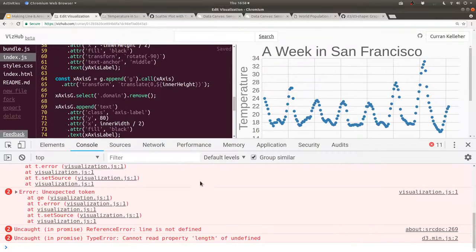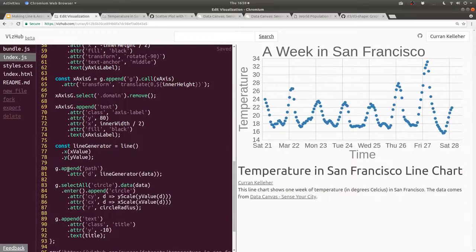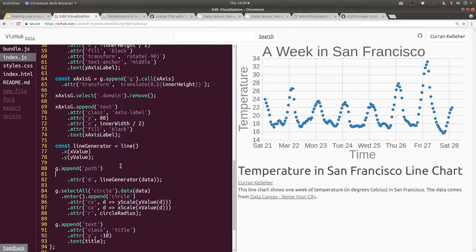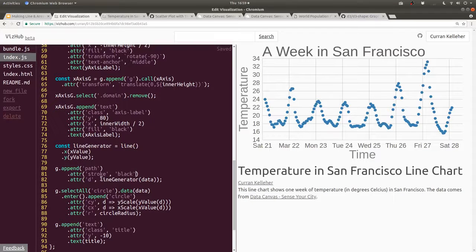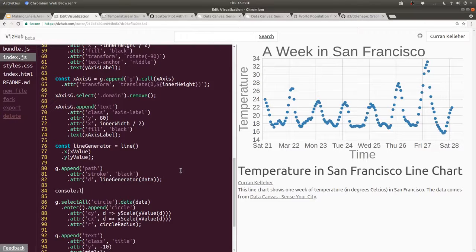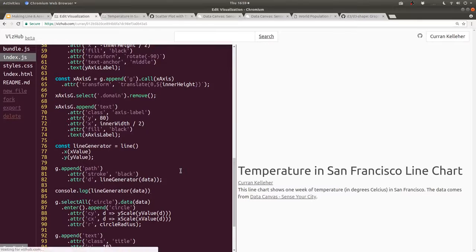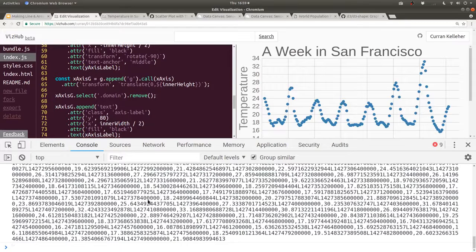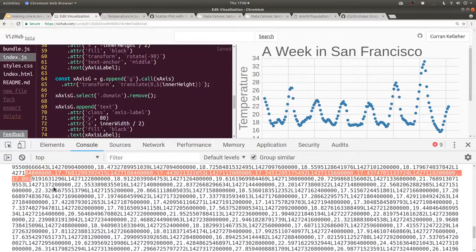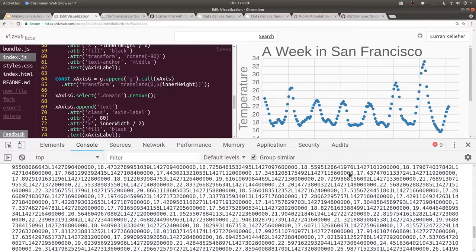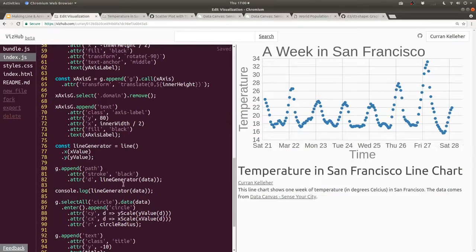I'm not really sure what's going on here. Maybe we just need to set the stroke so that it shows up as something. Let's try that. .attr stroke of, let's say, black. No, that's not it. So what I would do here is log this value and see what it is. Console.log line generator of data. And what is that? Is it working? Huh, it does seem to be working. See that? This does look like an SVG path string. So what could be going on here?